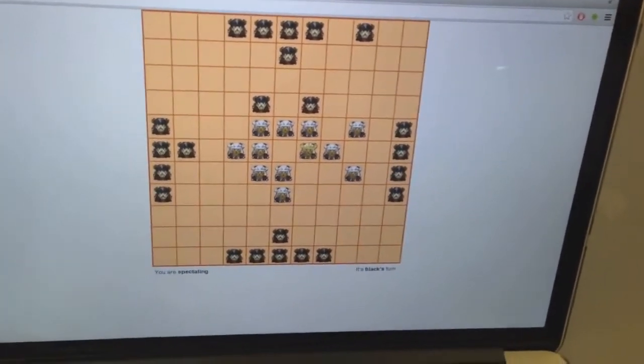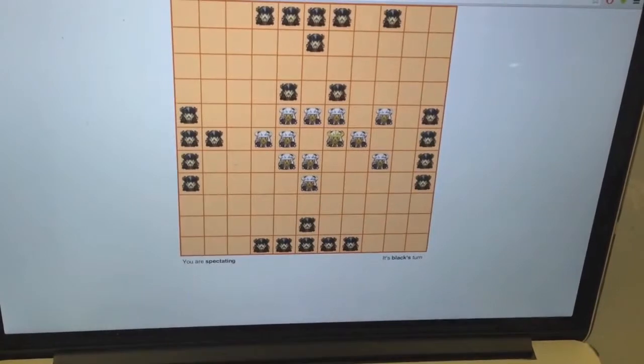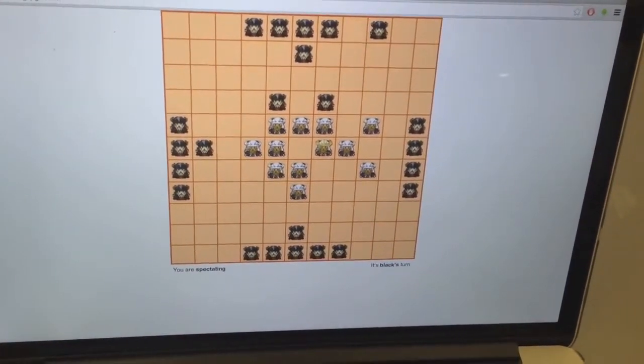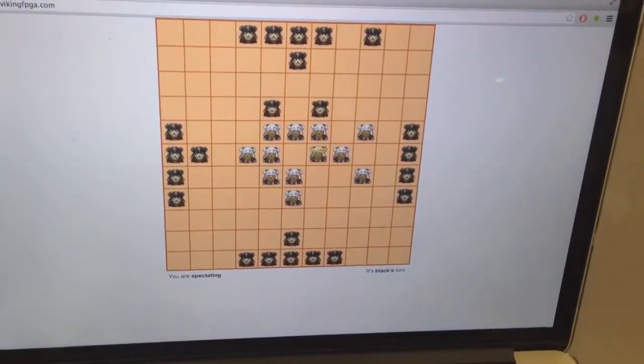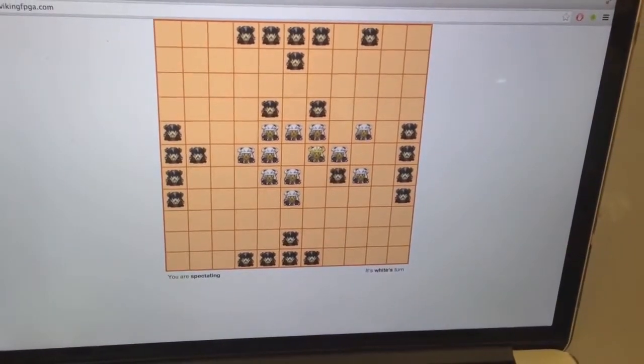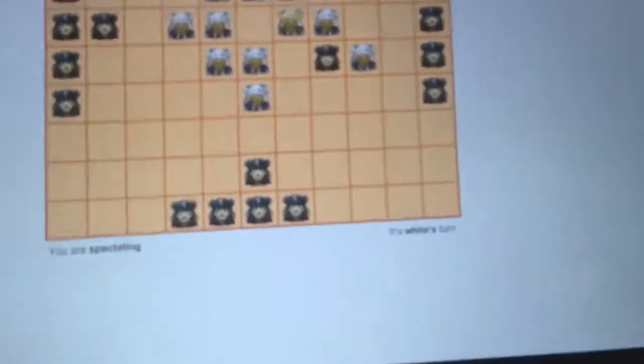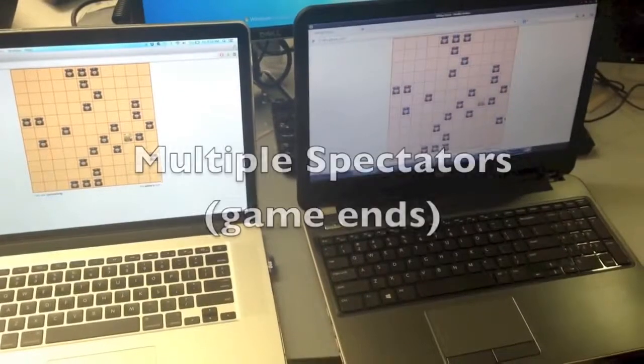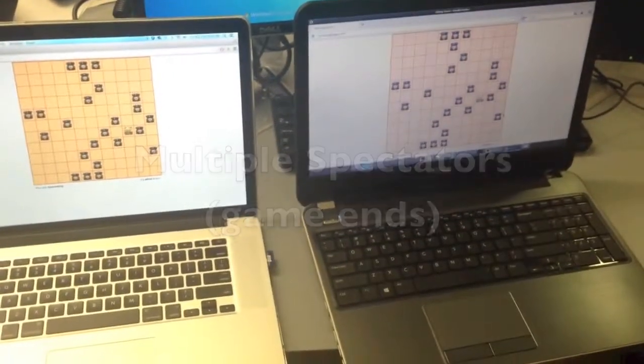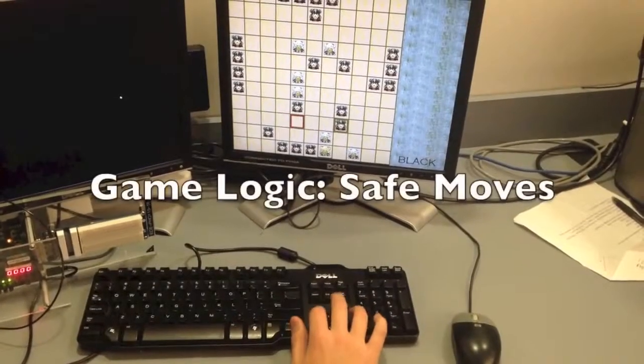And the way this happens is, again, the serial communications of the FPGA to Python, communication of Python to Node.js using Socket.io client for Python, and then the communication of Node.js to the browsers using Socket.io. This is a demonstration of multiple spectators, so as I said, this scales to as many spectators as you like, and here the game ends and the clients are told of that.